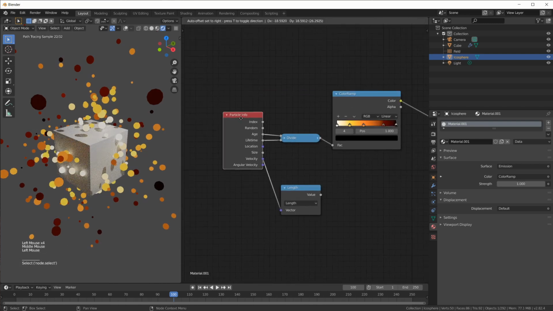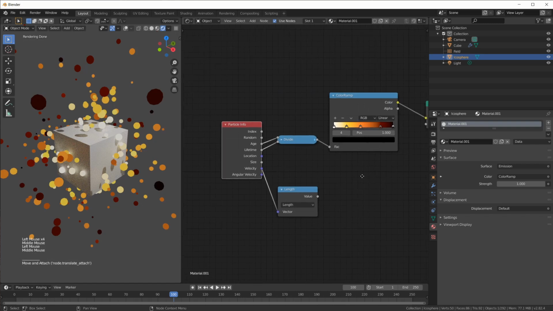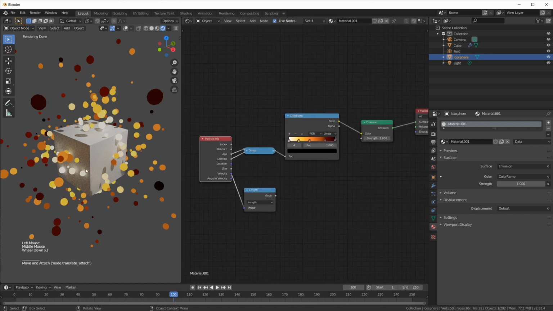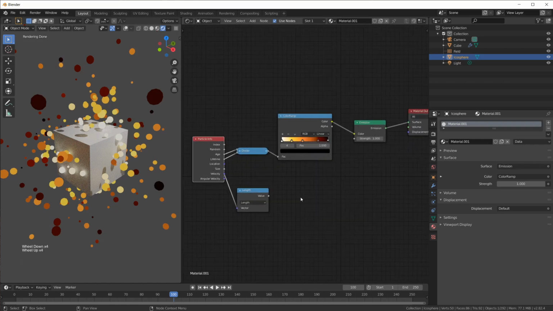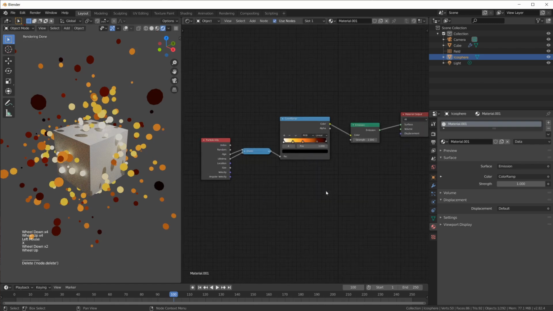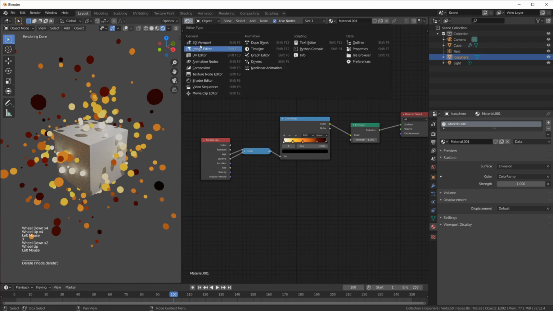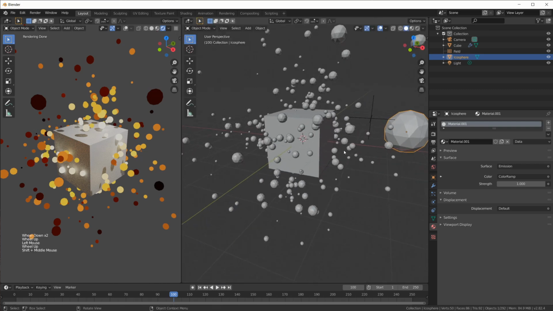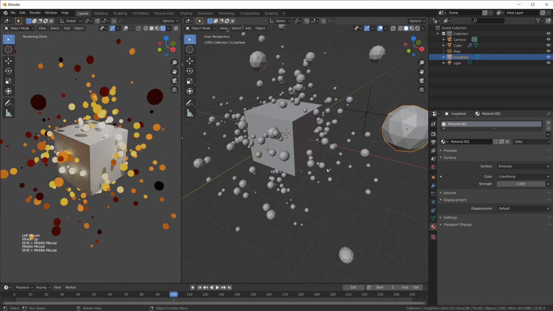We have this particle info node, and we can use that to actually change the color of each particle or change the material. Okay, cool. That's what I wanted to show you, because now I'm going to go back to the 3D viewport and I'm going to show you how you can emit particles from particles.